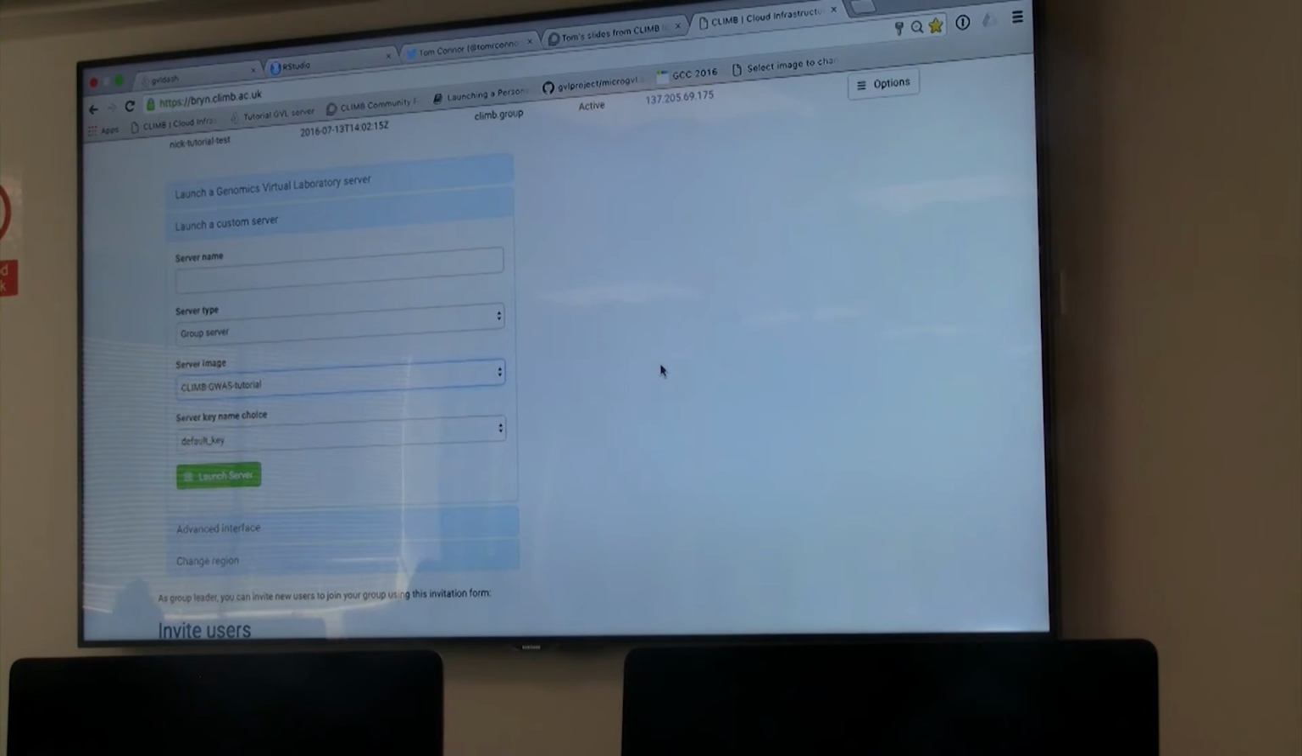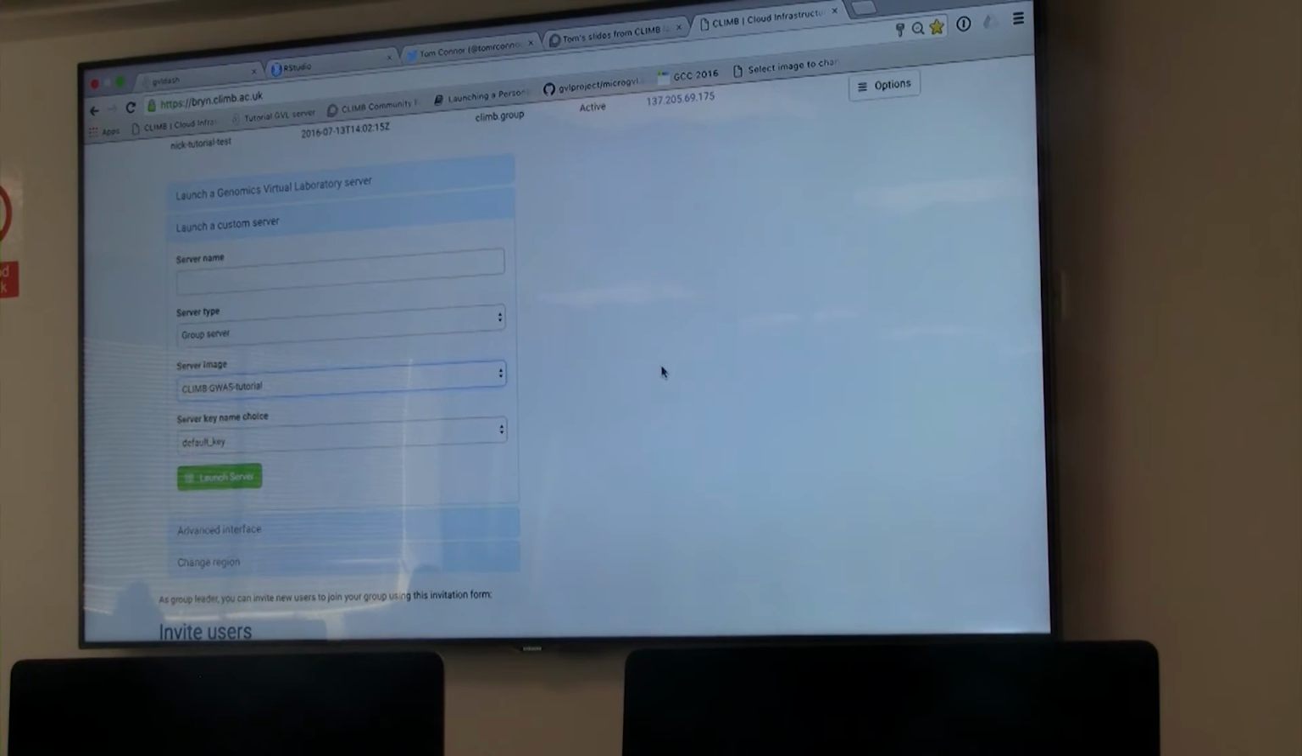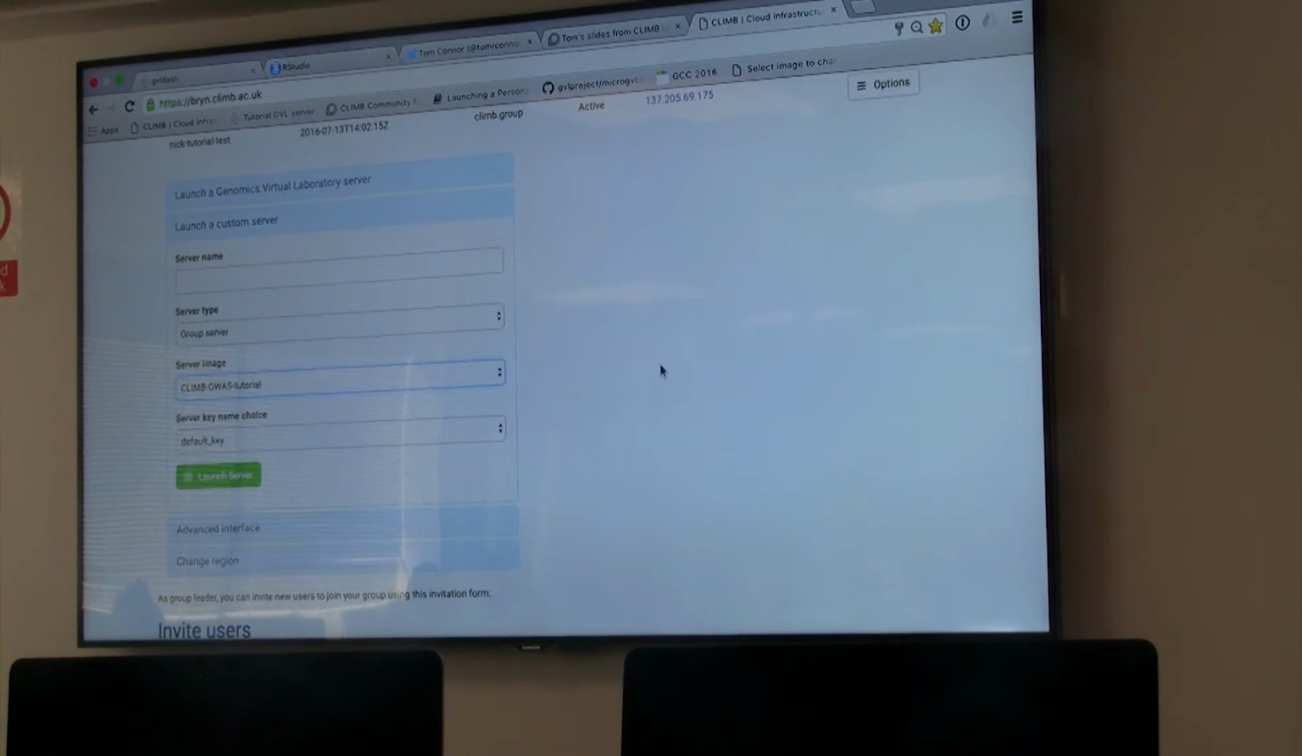The GVL gives you access via a password. These images give you access via an SSH key. So, who knows what an SSH key is? That's a reassuringly good number. Good. You know what an SSH key is.